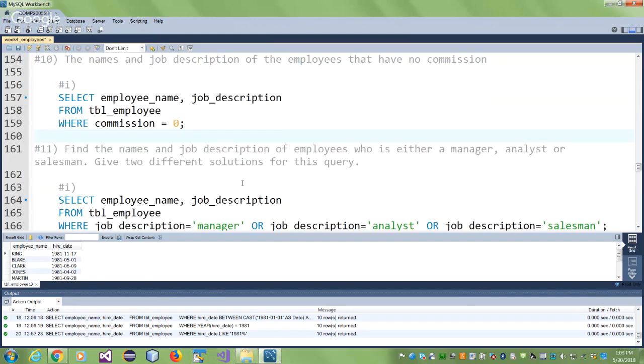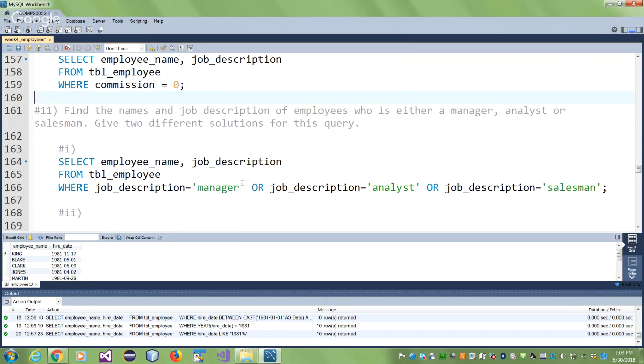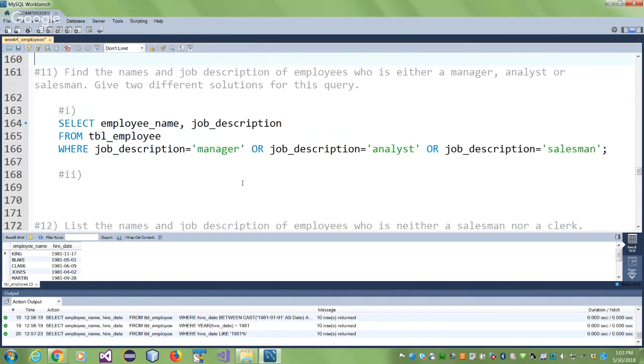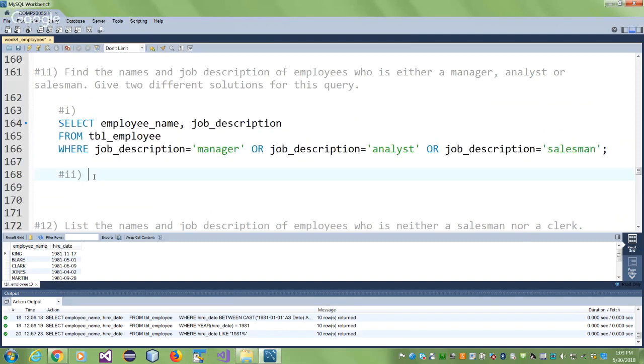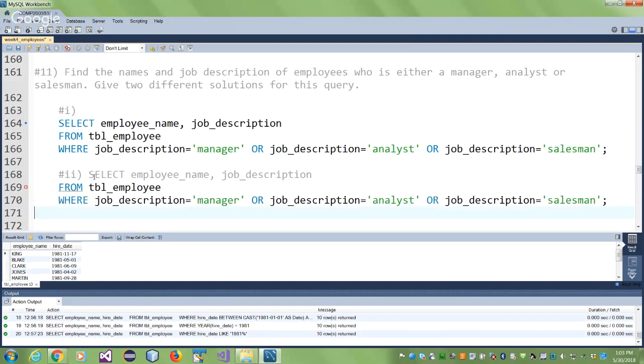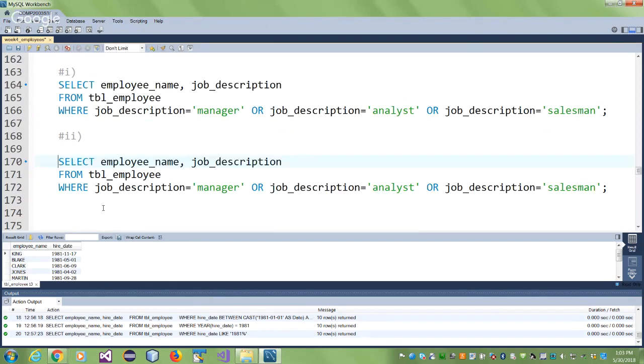Find the names and job descriptions of those who are either a manager or an analyst or a salesman. Give 2 different solutions for this query. You are familiar with or. I want to show you another which you are not familiar with. So is or clear? We've done Boolean operators, right? We did it last week, did we? Yes, I think we did. Yeah, okay, thank you. Now, nothing wrong in it. He's either a manager or she is an analyst or she is a salesman.